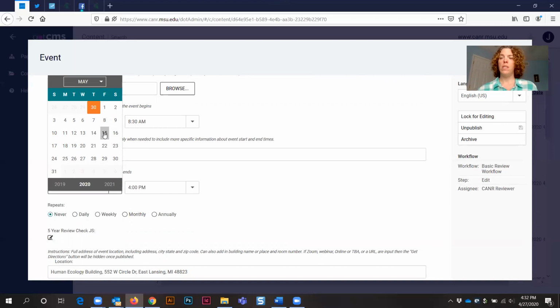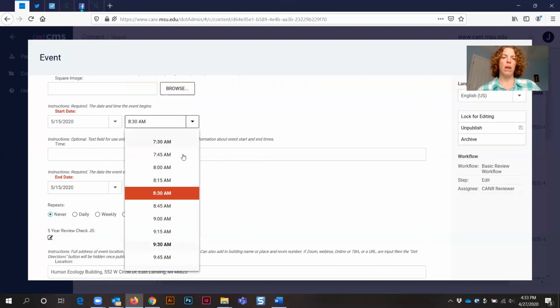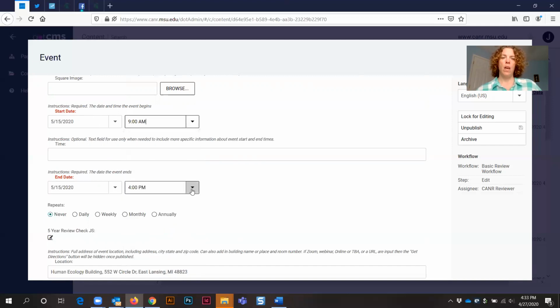Now, if this event is going to take place over a couple of days, might be a conference or a couple-day event, then you would select for whatever the length of time is for that event. And it should just be a one-time event. So I'm going to select May 15th. If the time is going to change, you're going to need to input that. So I'm going to say my event starts at 9, and we'll say that it ends at 5.